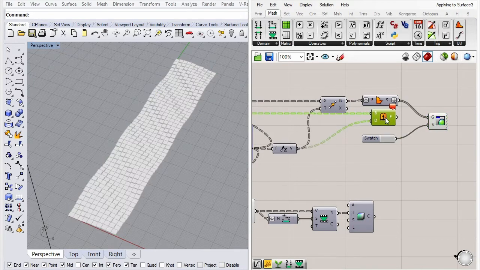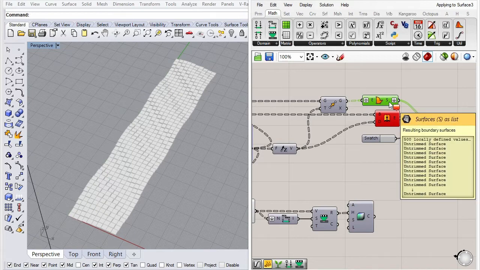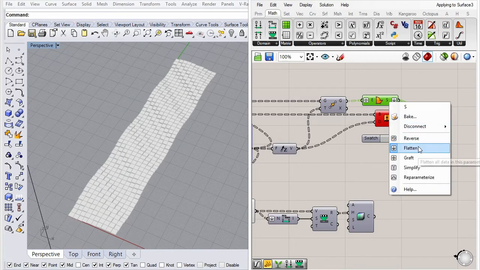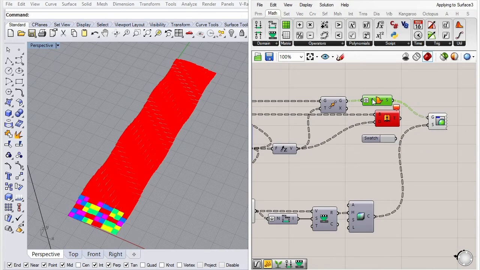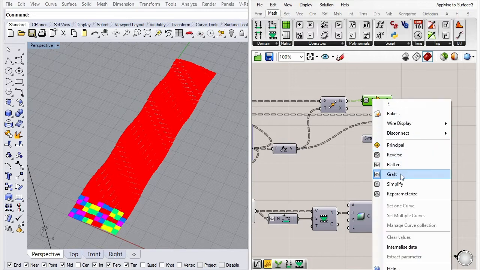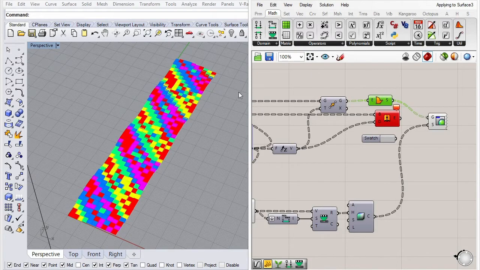So let's just for the moment remove the sides, and we're only interested in the panels. This is flattened, it shouldn't be. Oh, and this was grafted, and it shouldn't be. Okay, so that's clearly not the result that we want.